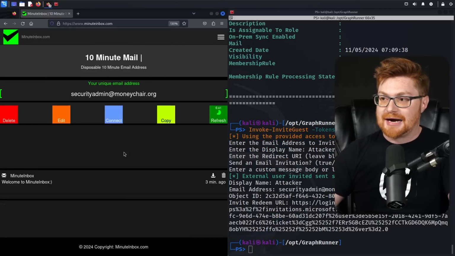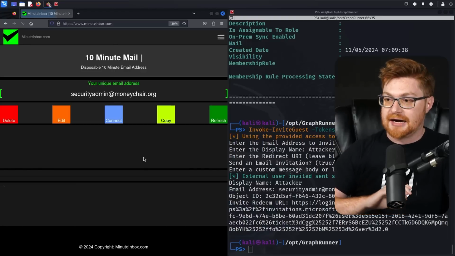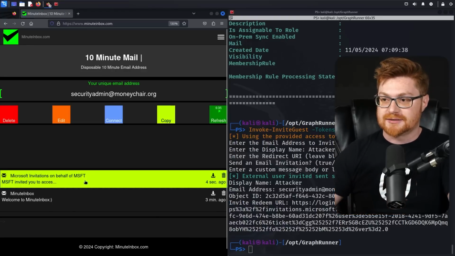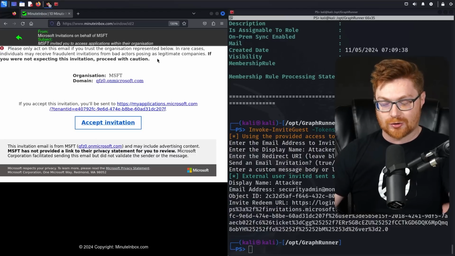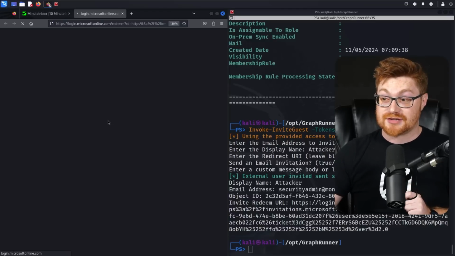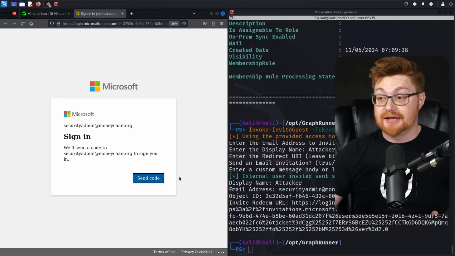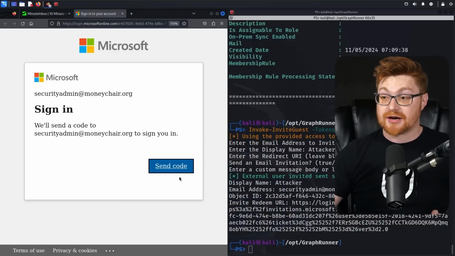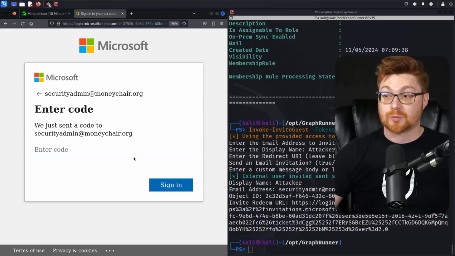But if I go back to our left-hand side for our 10-minute mail inbox, hey, I can refresh this and take a look. Microsoft has invited you to this tenant. Of course, if you were to read this in Gmail or Outlook or a totally normal client, this would look a little bit better, but we could just as easily accept the invitation. This is our attacker perspective, right? We don't need any extra permissions or stuff set up. Then Microsoft will just send us a code again to the inbox that we can control.